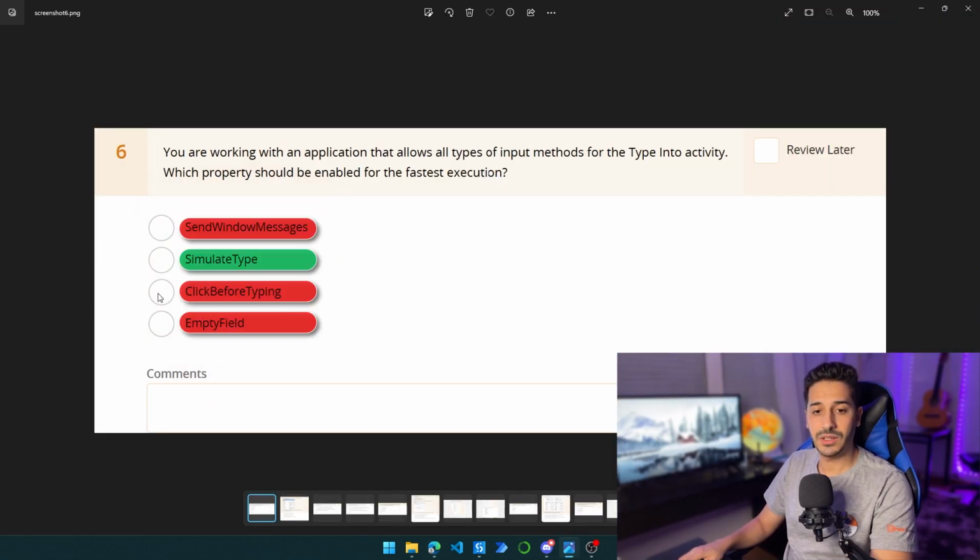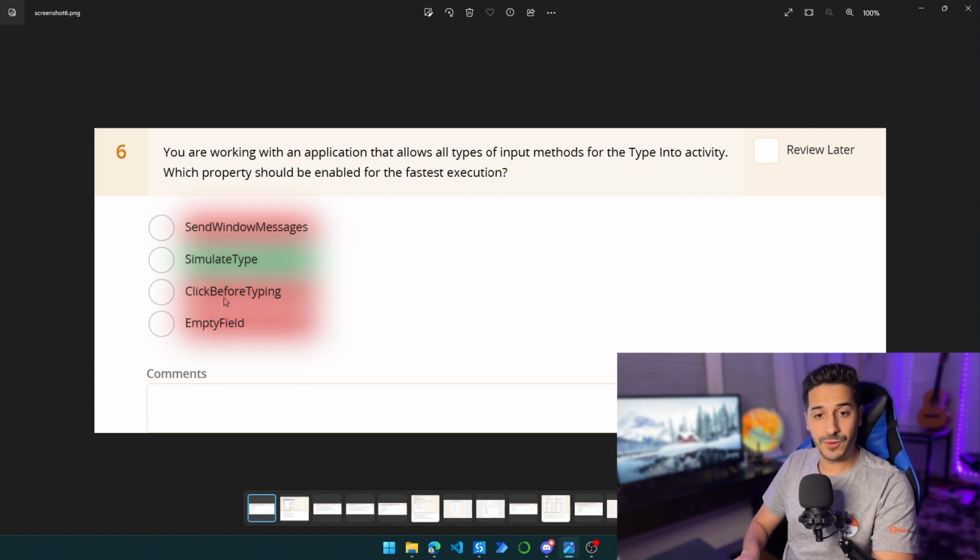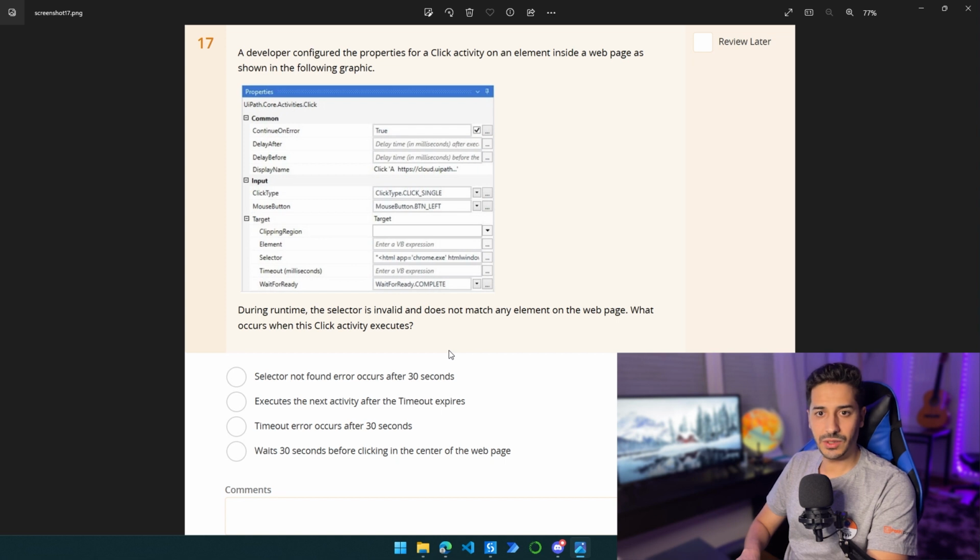So here, the right answer is SimulateType. ClickBeforeTyping and EmptyField are not even an input method. They are different properties, so you should not even look at them as viable answers in this case. They are basically just placeholders. So that's the answer for the first question. So let's go to the second question.